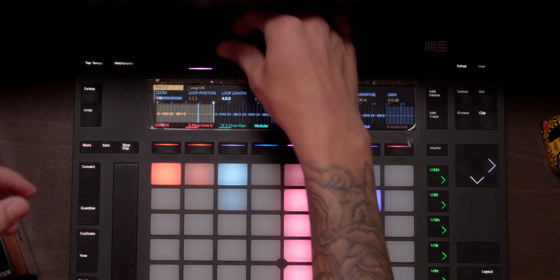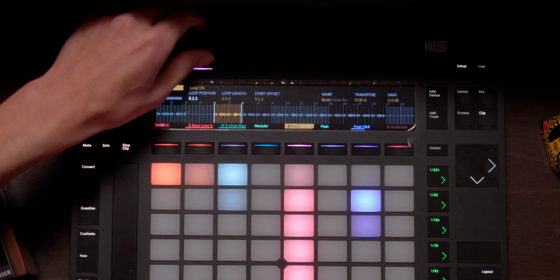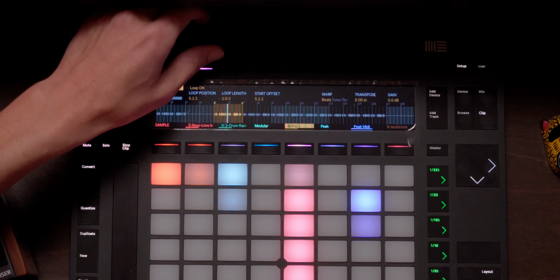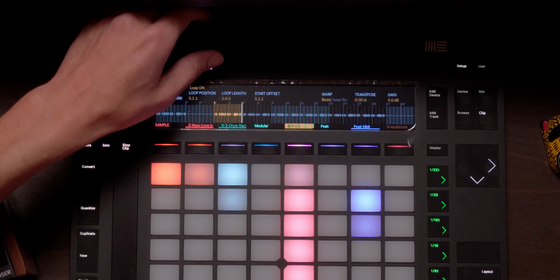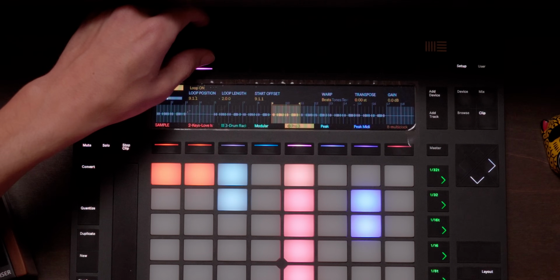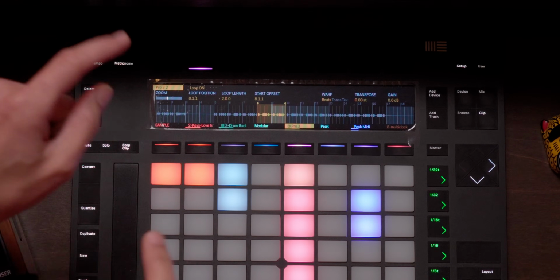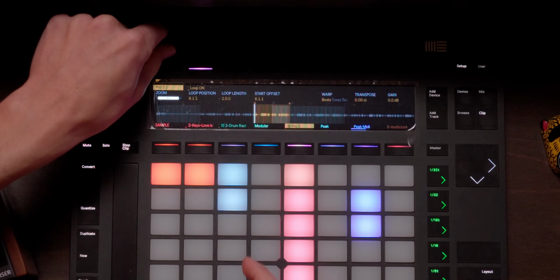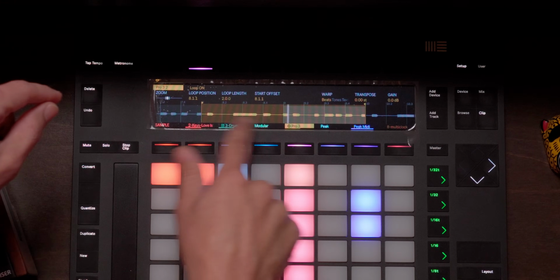So it's a 2-bar loop. Loop length, we'll just set it to 2 bars. Loop position, this is where we'll change it. That one's okay. I hate the beginning of that one. Okay, so I like the beginning of the other one. If we zoom into this, right, I like the beginning of this one and the ending of this one.